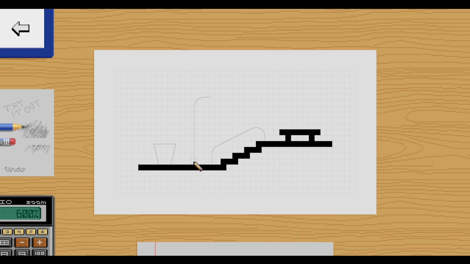So, yeah, see, I'm not very good with freehanding it, so that's why I like the shift.